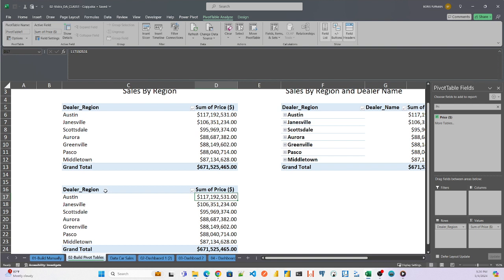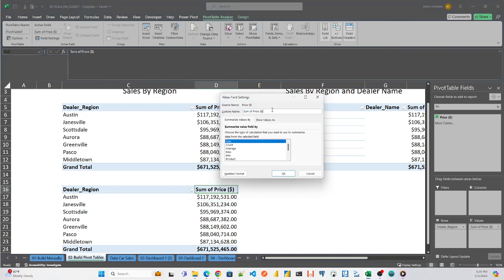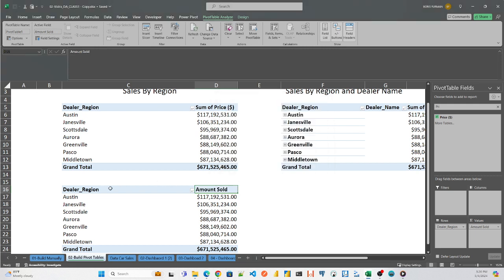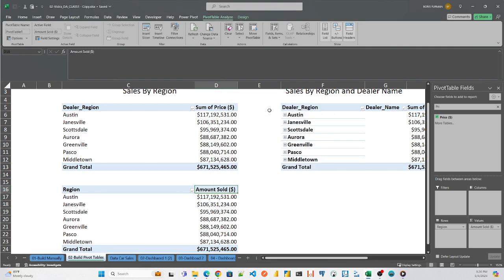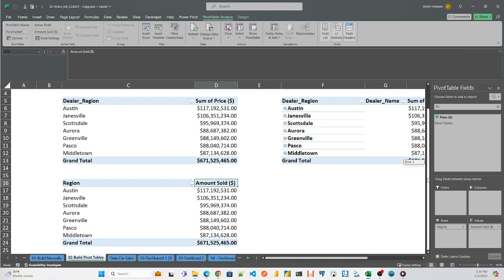We can rename the name of these columns. Instead of sum of price, let's say amount sold. And instead of calling it dealer region, just call it region. We can do that. Let's put $. So we built our first pivot table.